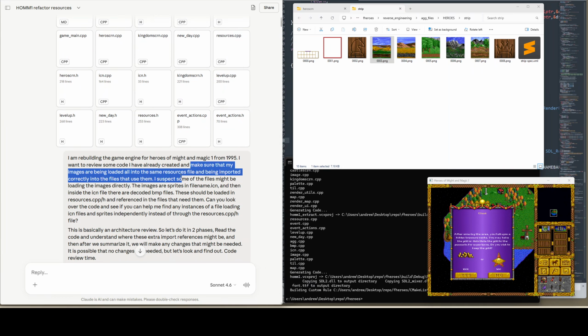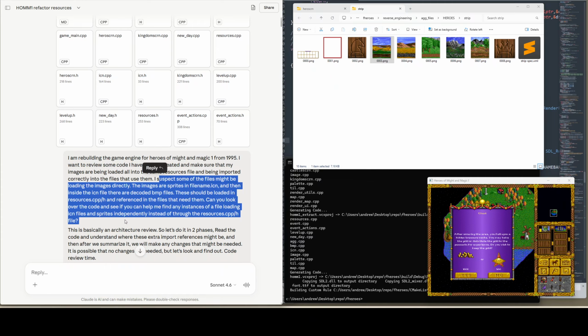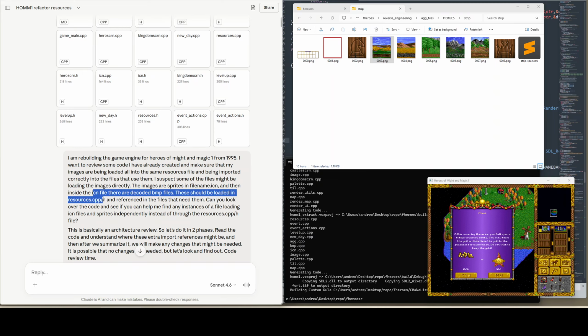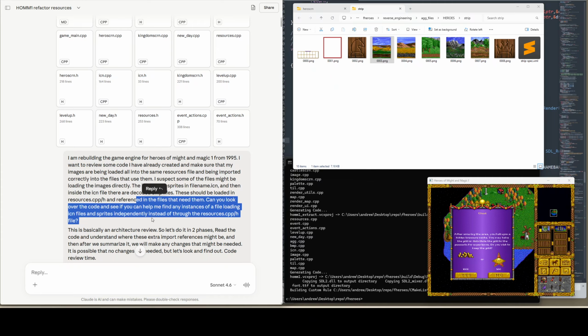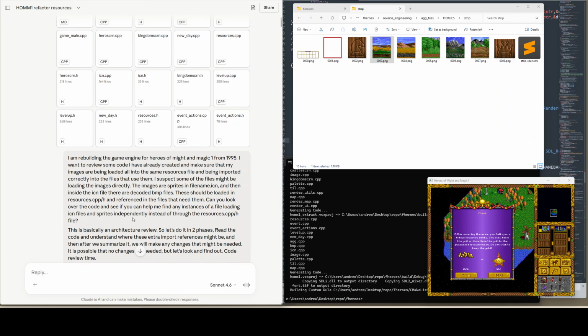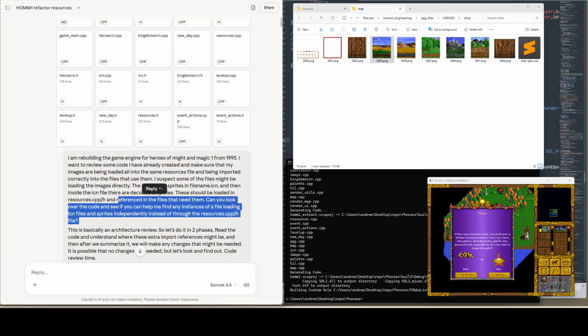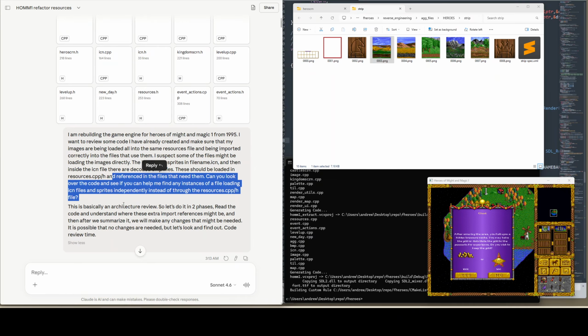I basically dumped in all of this code, and I said I want to make sure that my images are being loaded into the same resource file and being imported correctly into the files that use them. I suspect some of the files might be loading the images directly. The images are sprites in filename.icn, and inside the ICN there are decoded bitmap files. The abbreviation for a bitmap file is BMP, by the way. These should be loaded in resources.cpp and referenced in the files that need them. Can you look over the code and help me find any instances of a file loading ICN files and sprites independently instead of through the resources.cpp file?